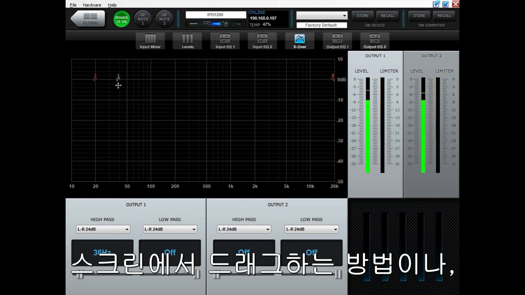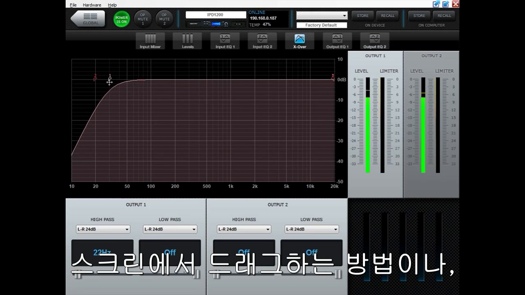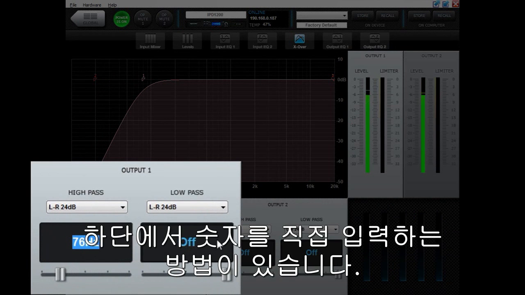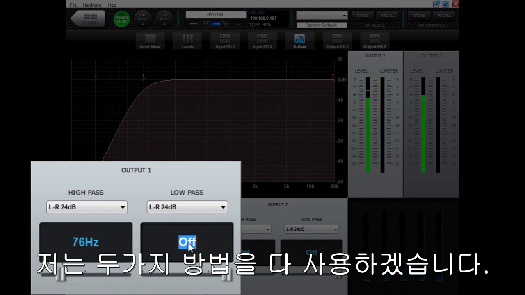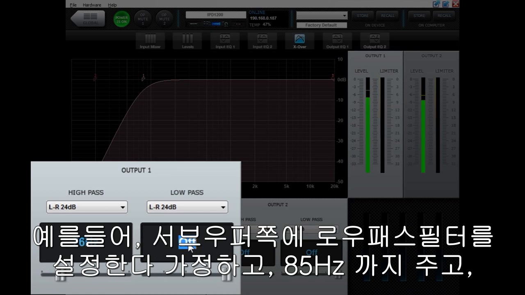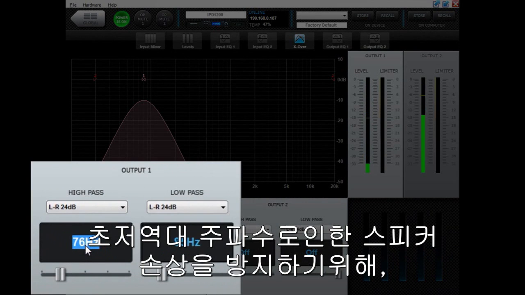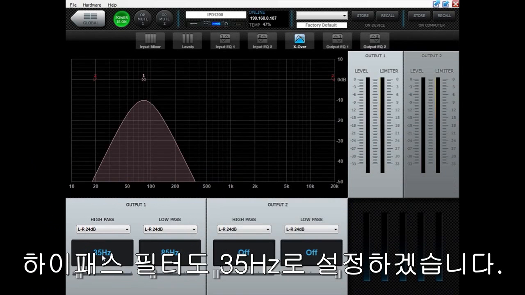There are different ways of setting your crossovers. One is to simply drag on the screen over here, or you can actually type in numbers over here. I will do both. For instance, I can set the low pass filter of the subwoofer to 85 Hz. And I want a high pass filter to make sure that very low frequencies are not damaging your speaker. I want to set that to 35 Hz.